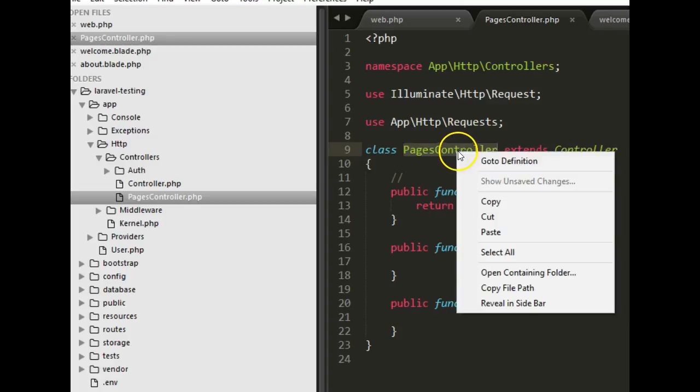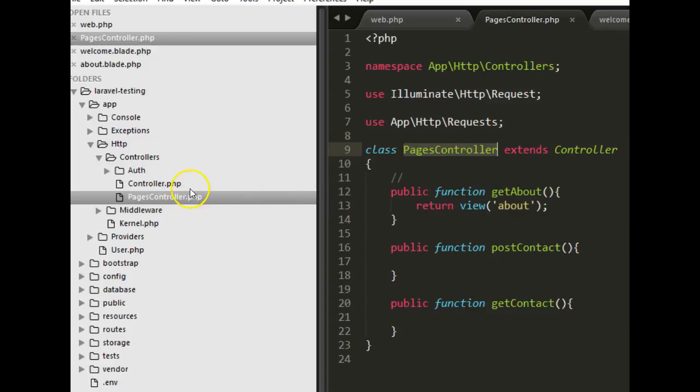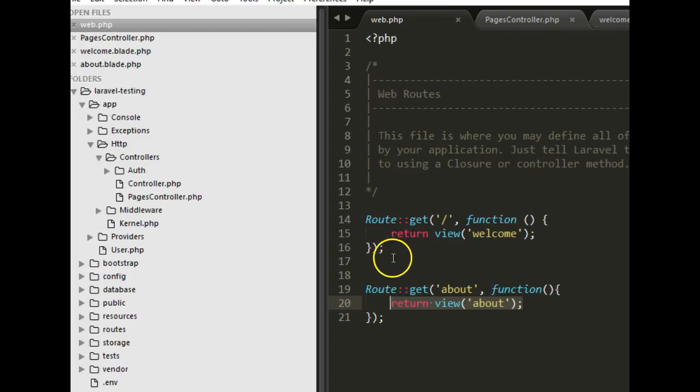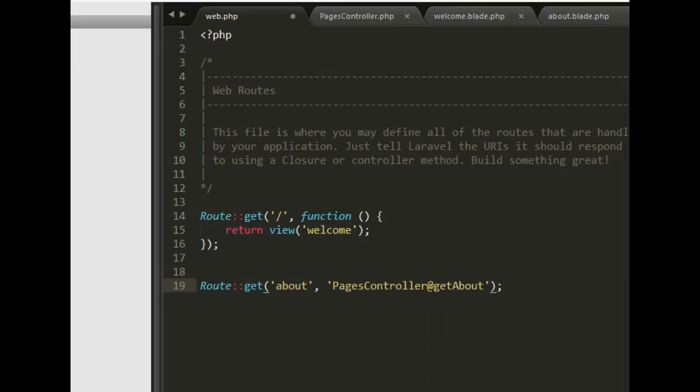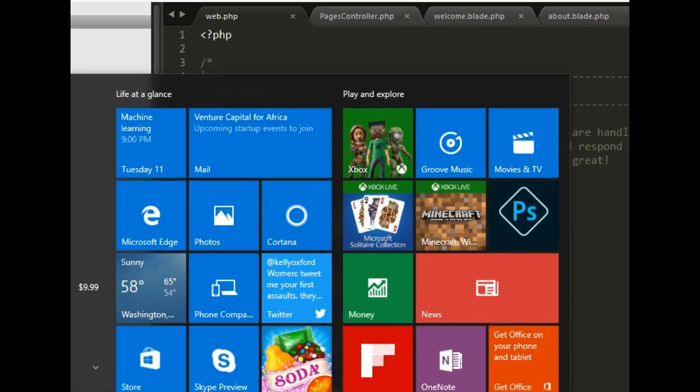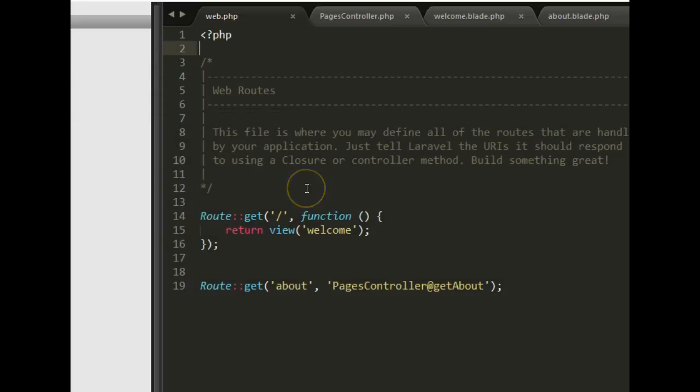So what we have to do is to copy and get back to our web.php and properly reference it. So to reference it properly, what we are going to do is this. We'll say PagesController@getAbout. So we're saying, hey, go to PagesController and access this function when someone visits about. Okay, sorry for that. So that's what we're essentially saying.